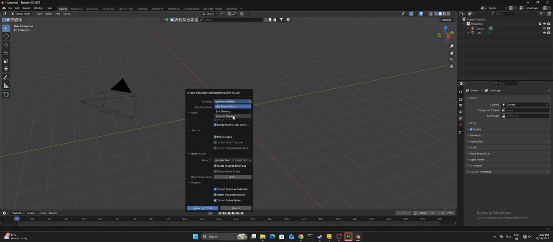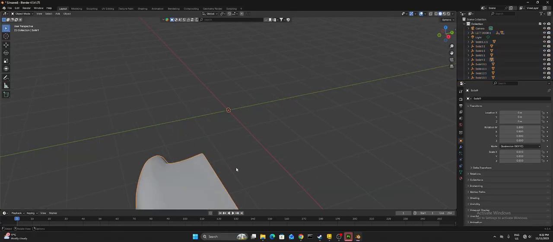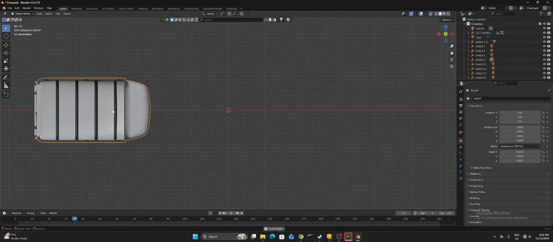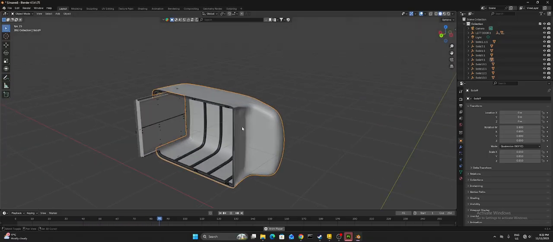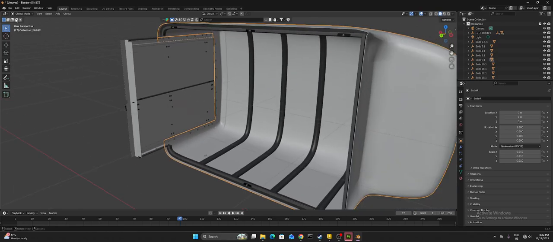No, don't use the normal data. Smooth. Import unused materials. Okay, that's fine. Bone scale, that's fine. Import. Okay. Now let's just see something here.